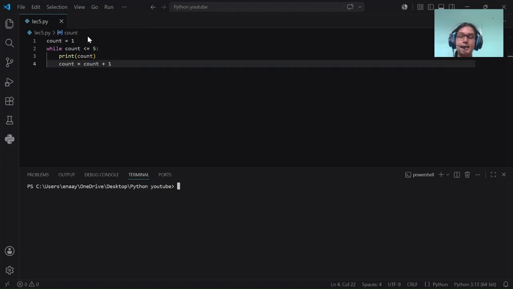3 is less than equal to 5. It's less than 5. Count will print again. 4. See, 3 plus 1, 4. Now count will become 4. Is 4 less than equal to 5? It's less than 5. So now count will be printed again. Then again it checks the condition. See, it's running again and again. So now it will be 4 plus 1, 5. It will go back here.